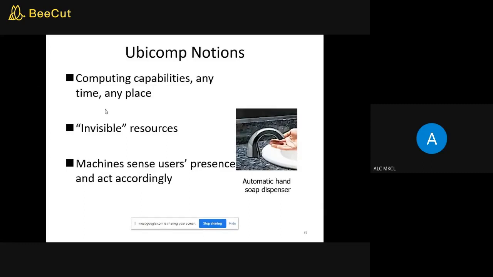What are the notions? Computing capabilities, anytime, any place. You should have invisible resources, and the machines sense the user's presence and act accordingly. For example, you don't have the recipes, you don't have the ingredients for that particular recipe. Still, it is going to suggest it. For any recipe, the ingredients are treated as resources, but you don't have any resources, while the recipe has the resources, therefore they are the invisible resources.